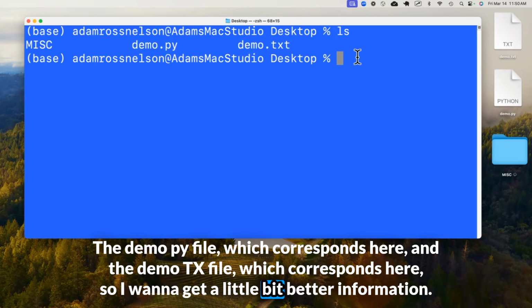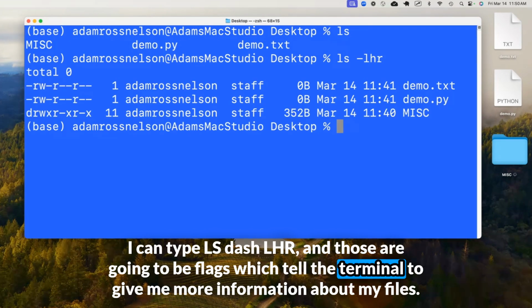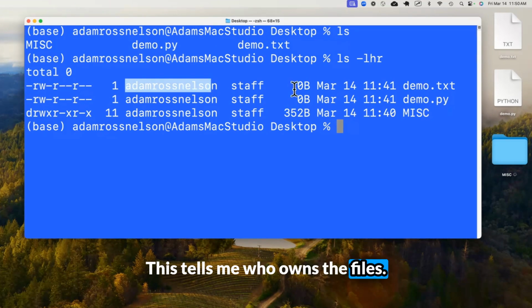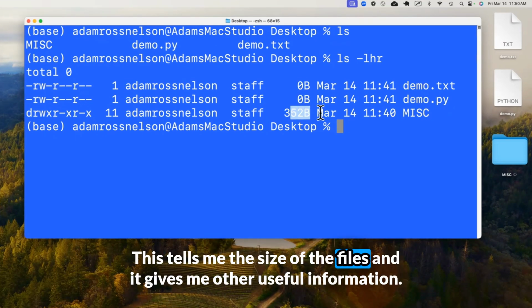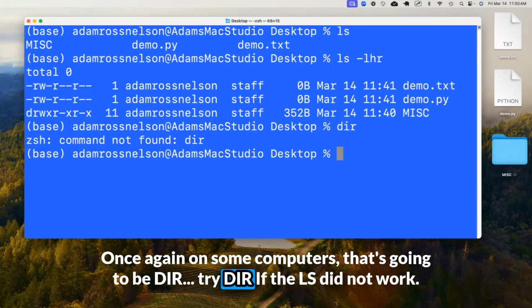If I want to get a little bit better information, I can type ls -lhr, and those are going to be flags which tell the terminal to give me more information about my files. This tells me who owns the files, this tells me the size of the files, and it gives me other useful information. Once again, on some computers, that's going to be dir. Try dir if the ls did not work.